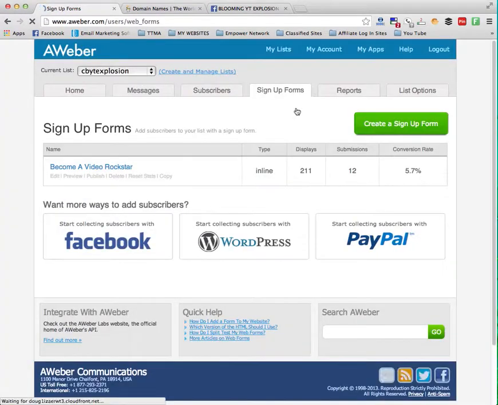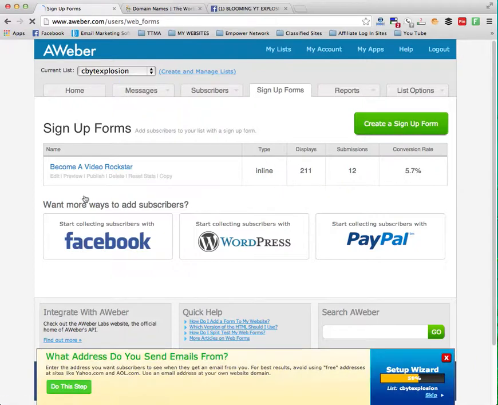When you click on this button, if it is your very first time that you are creating a sign-up form, you're not going to see this. You're going to see a little window that says create a sign-up form. And you can create as many sign-up forms for each one of your lists as you would like to. So I've already created a form here, and I'm going to show you what it looks like.